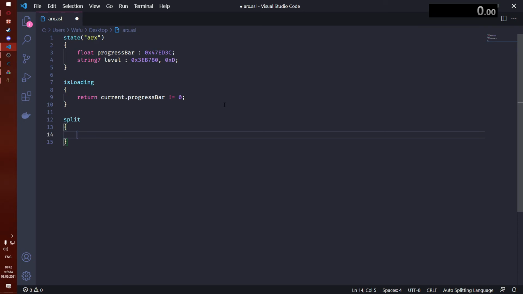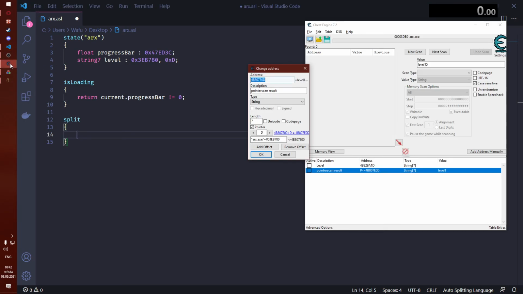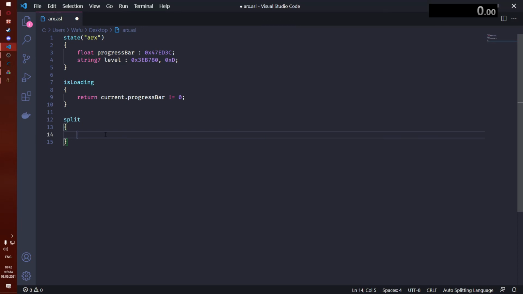So when should it split, right? So the level is, for example, now it's level 1. Once I'm going into the level 15, that's the next location, I should be splitting. So what happens here is you just say that whenever the level is changed, you split.